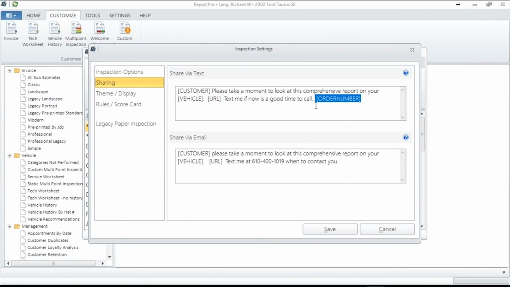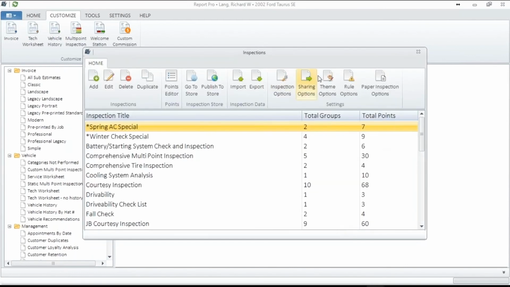If I don't want the repair order at the end of that, I just knock that out, hit save, and it's gone. If I send it by email, this will pop up inside the email, fill it in automatically when I send it out to the customer. And when I make any changes here, definitely hit save.